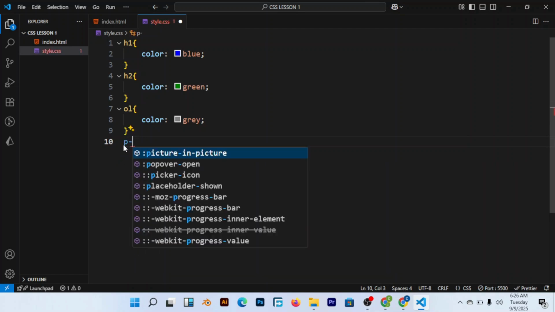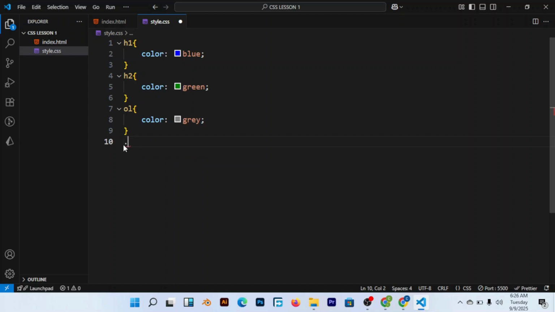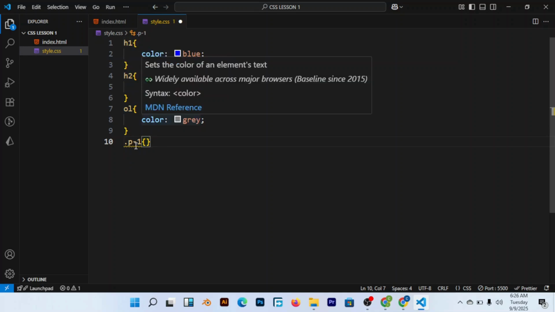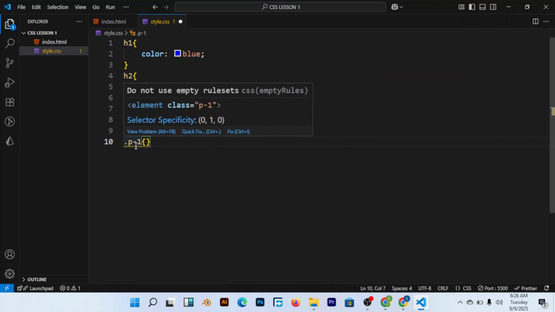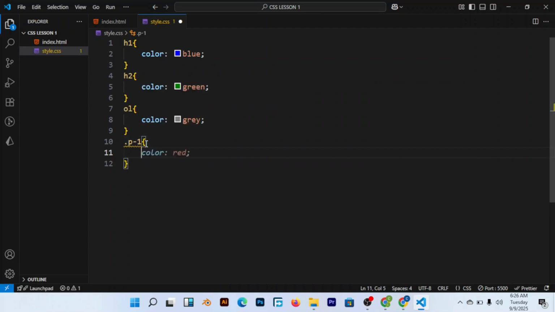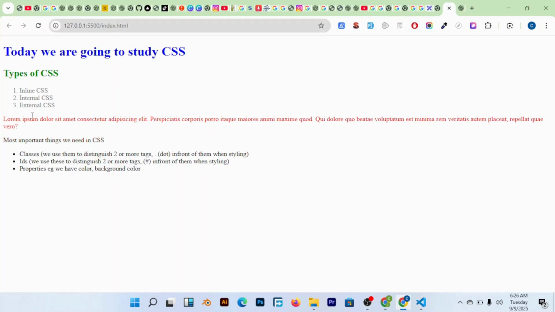I say maybe p1. I remember I told you dot. Don't forget the dot at the beginning. That's a class. This is now not a normal tag like the ones we have been doing here. The system knows OL, the system knows H1, it knows H2, but doesn't know your P1, the one which you have named by yourself. So that's when you have to put a dot at the beginning, so that it's a class. Okay? Color red. So it changes only this one.